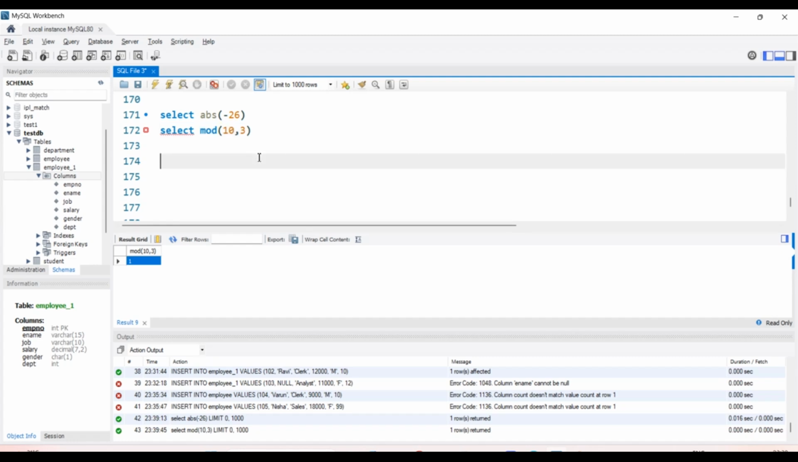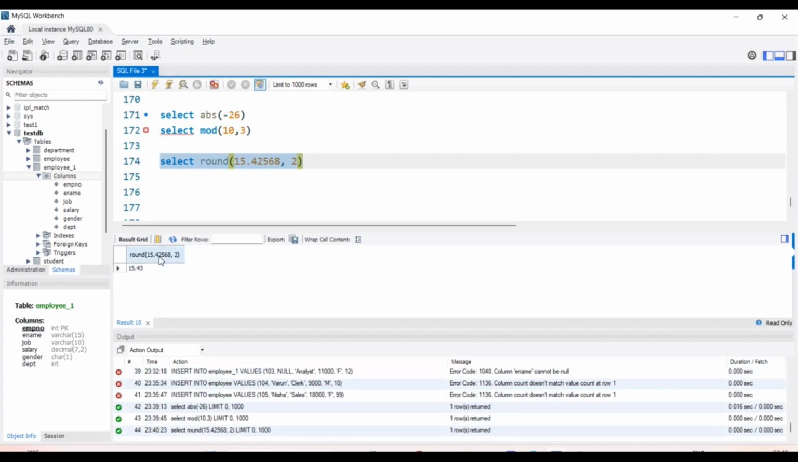And dear friends, to round numbers to a specific number of decimal places, you can use SELECT ROUND. Kindly observe, the first argument is the number, and the second is the decimal point. For this number, let me provide 15.423, and I want to round it to 2 decimal points. Kindly observe what happens. Here it rounds to 2 decimal points.